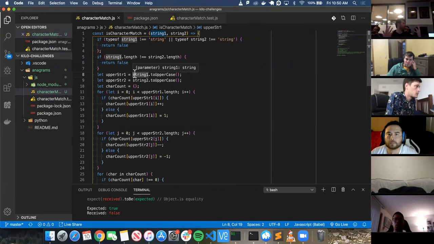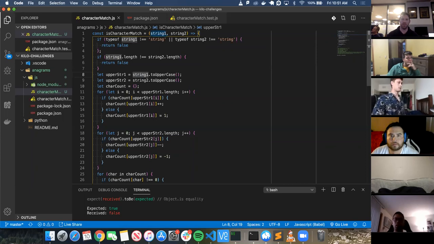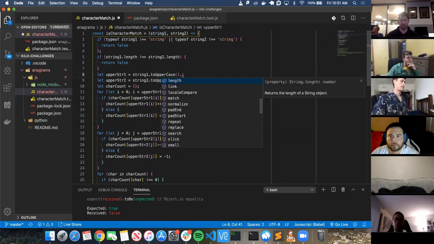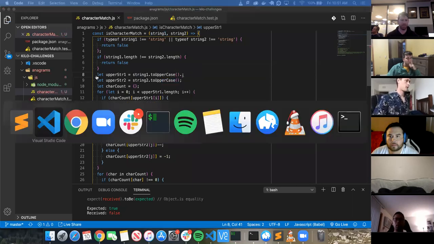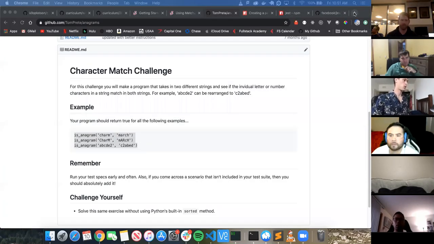How do we get rid of the spaces in a string? Is there a built-in method? Replace, with a space between the quotes. Yeah, I think Steven said it. Replace. Multiple people have it. So string to uppercase, then dot replace.